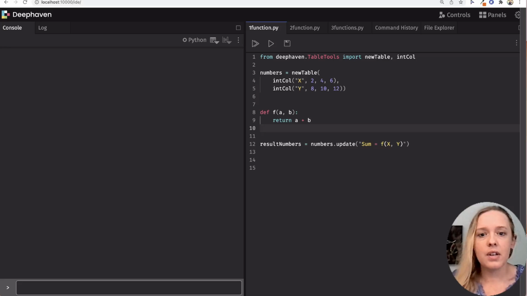In this short example, we create a custom user-defined function that's used inside a query string to compute new column values inside of an update. Let's get started. Here is the default Python IDE for Deephaven. And this first little bit, I'm going to define a pretty basic table.